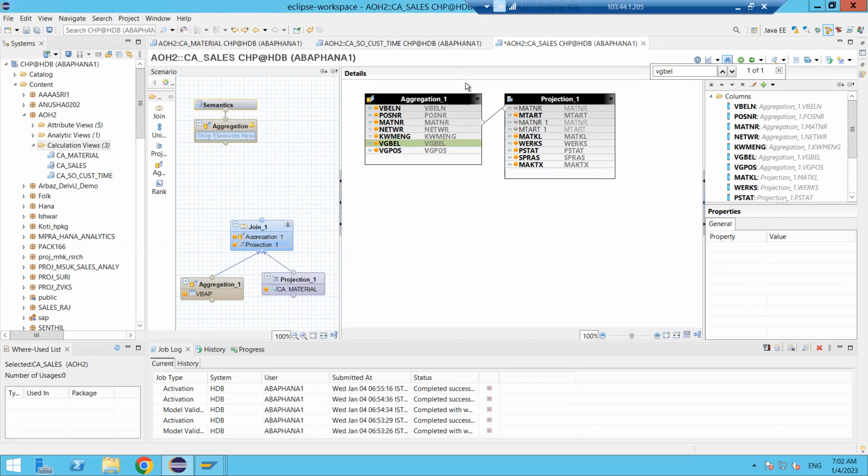Fine. Now this is okay. Now I want to add that customer master data also here. This is a material master, and I want to add customer master information also. So I have to create one more projection and add one more join. But instead of that, I will go for join directly.